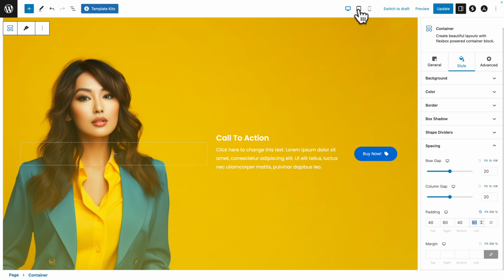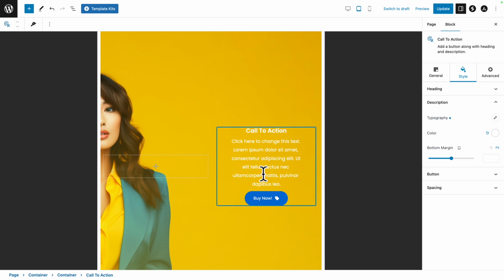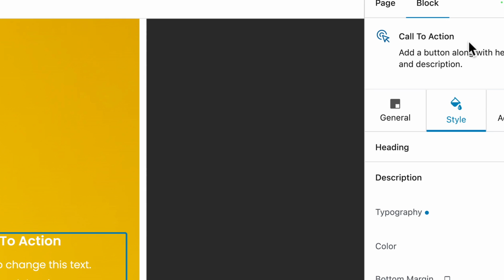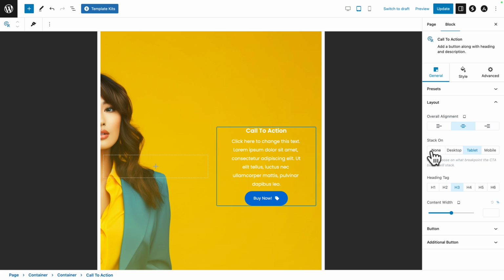Now let's take a look at the tablet version. So let's go into tablet mode. And here, okay, I can work with the padding, but let me align those elements. So let me select my call to action. And once again, I can check it here or in the document overview. Then let me go to General, Layout, and here the overall alignment is in the center. Let's put it on the right hand side, and there you go.